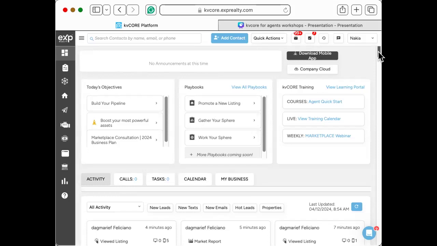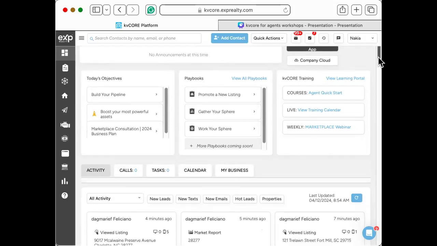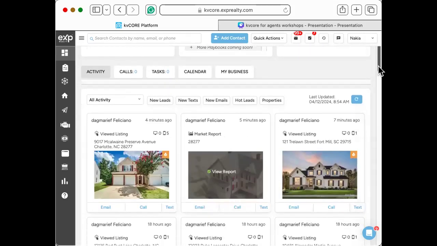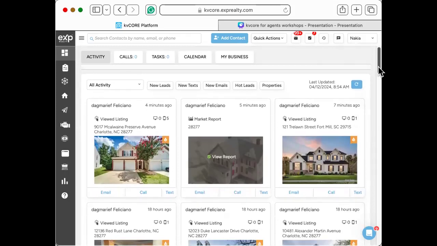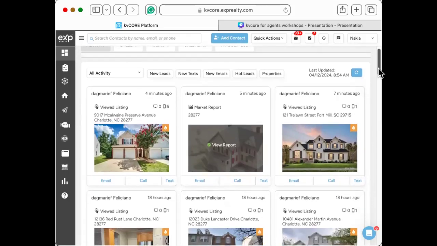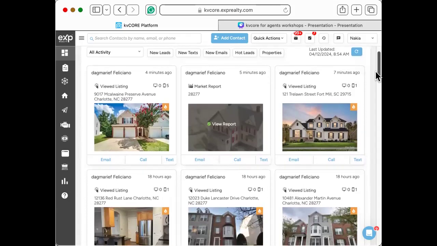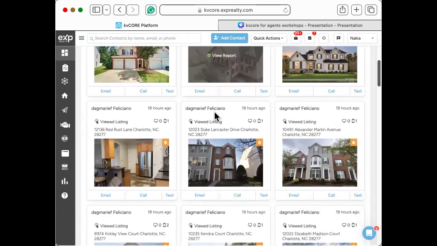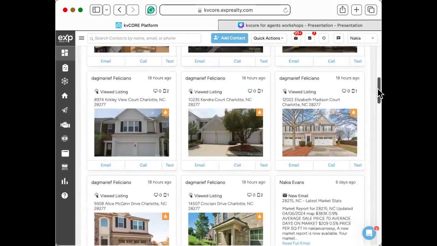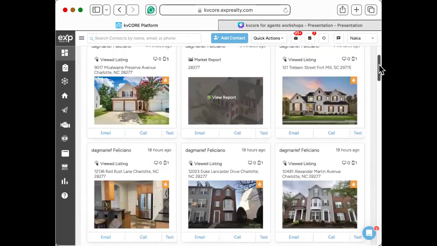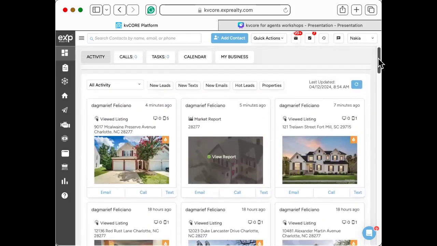First off, everybody is still waking up and checking their dashboard. When I woke up this morning, I checked my dashboard and take a look there. A client is online live 4 minutes ago, 5 minutes ago, 7 minutes ago, 18 hours ago. So that means she is actively looking, and I definitely need to make sure she is on my call list today.